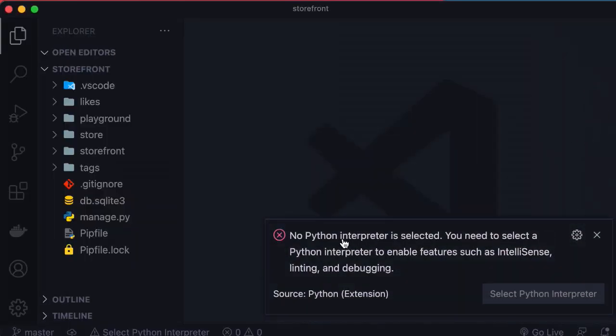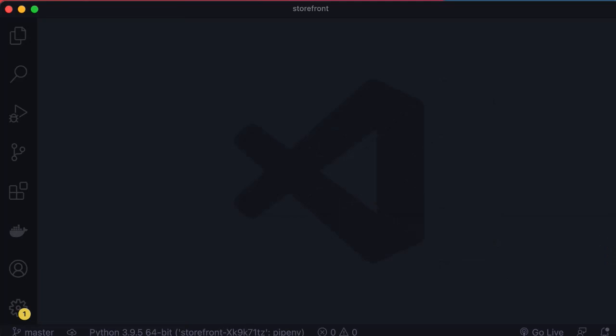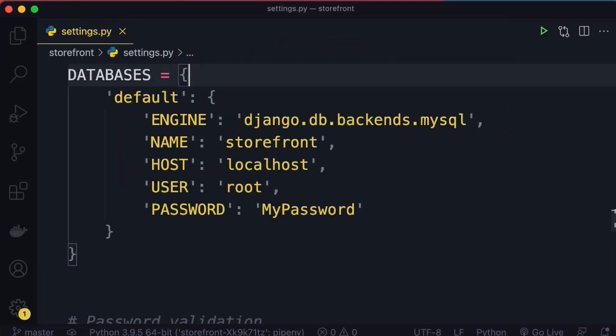Okay, we get a message saying no Python interpreter is selected. Don't worry about this. So let's close this. Now let's go to the settings module. And here in the section for our database settings, change the password of MySQL. Otherwise, you're going to get a connection error. So use the password for the root user.